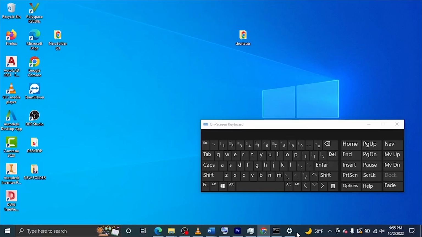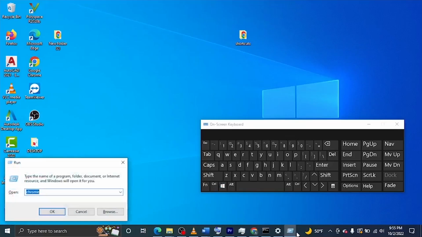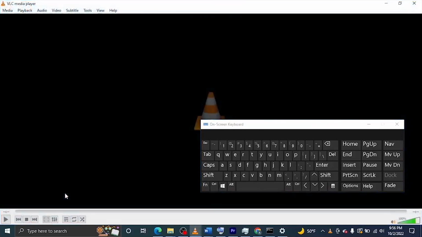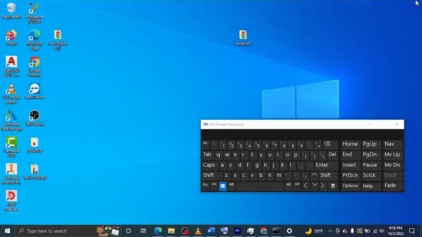So I can just press Windows R. When I press Windows plus R, I can see a pop-up at the bottom left here, and in this pop-up I can just search for VLC and press enter or OK. When I do that, can you see that my VLC has popped up? So I don't need to go and start searching for VLC. Just click on Windows R.